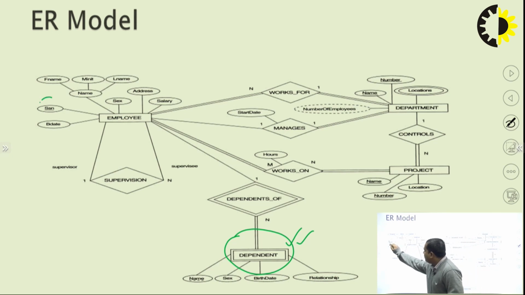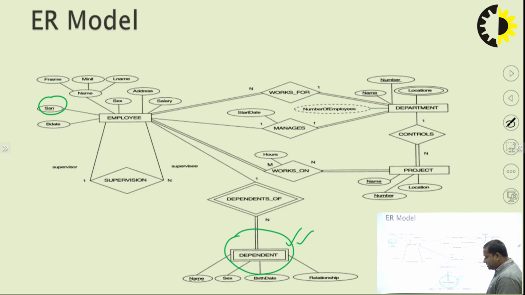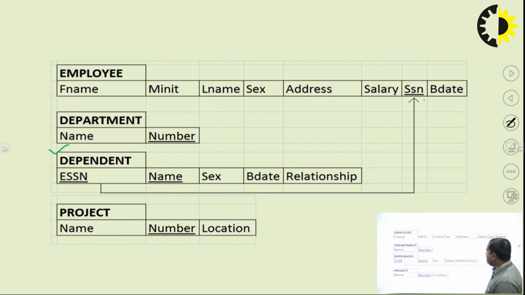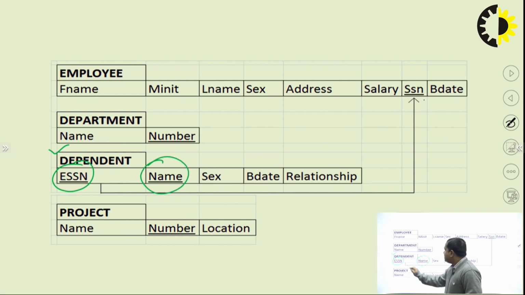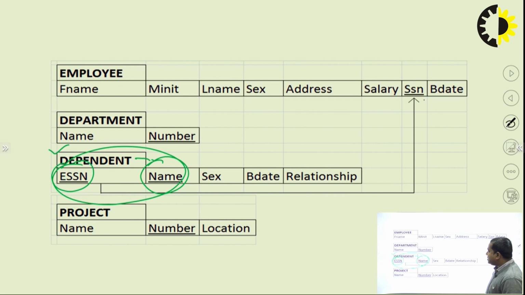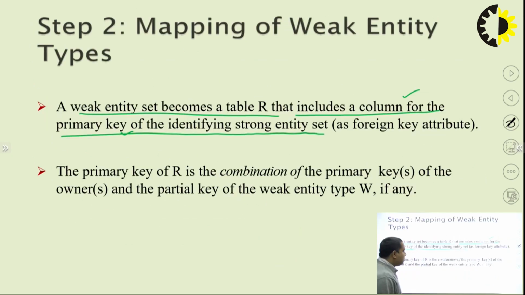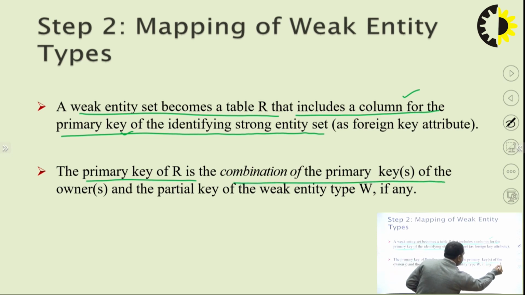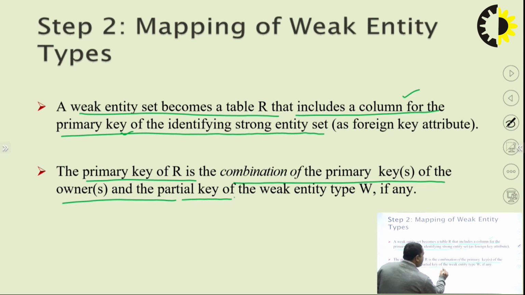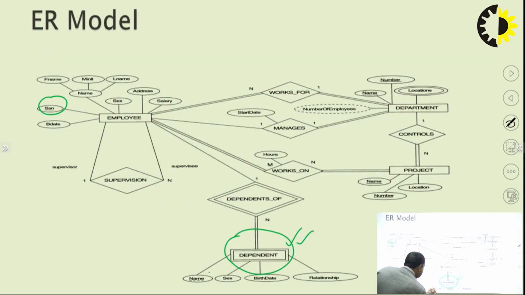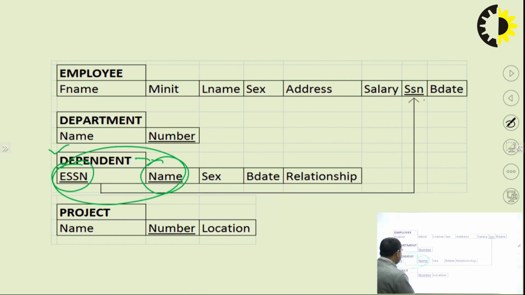the primary key attribute of this. So, the strong entity set that conforms to this weak entity set is SSN number. And now we can see in this dependent, there is employee SSN. This along with this attribute of dependent makes the primary key, the key attribute for this dependent. The primary key for R is the combination of the primary key of the owner and the partial key of the weak entity. What is the partial key in this? Name. And what is the foreign key? This. And this foreign key along with this conforms to be the primary key or identifying attributes for this relation.